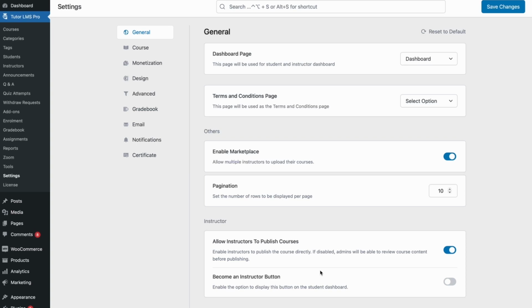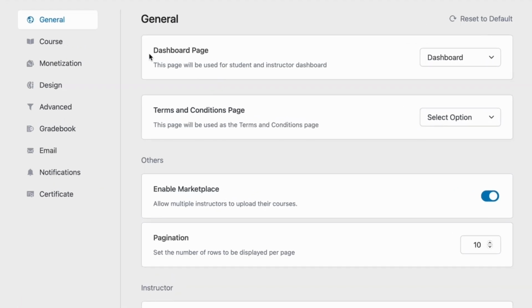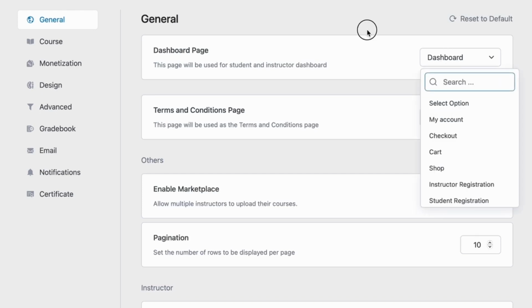Today we are going to be going over the general settings of Tutor LMS. So let's start. The first option in the general settings allows us to select a page from our WordPress panel that we want to use as a dashboard page for Tutor LMS.